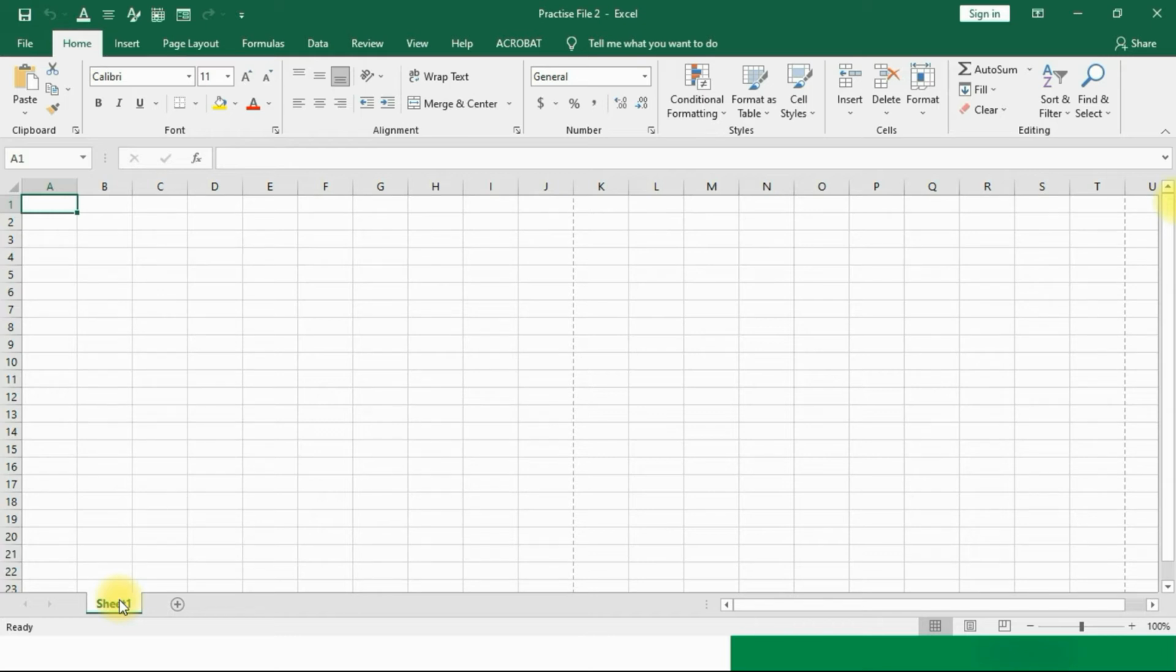So practice file 2 is our workbook. Now let's talk about how to insert a new worksheet. There are several ways to do this, but in this course we'll always introduce you to the simplest way, even though I'll also be introducing you to the usage of shortcuts for it.